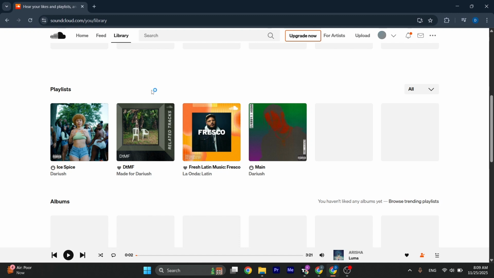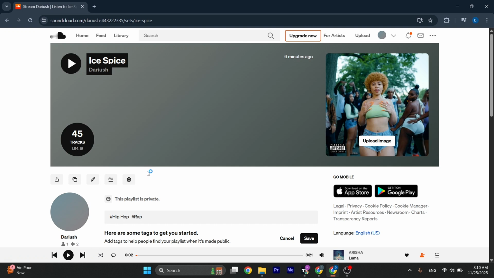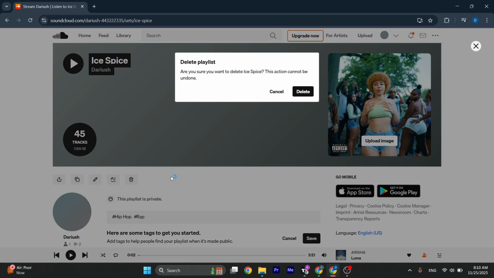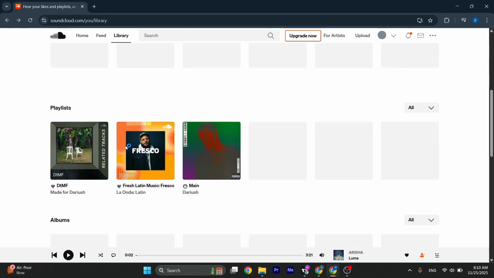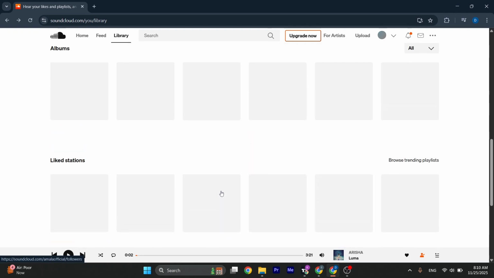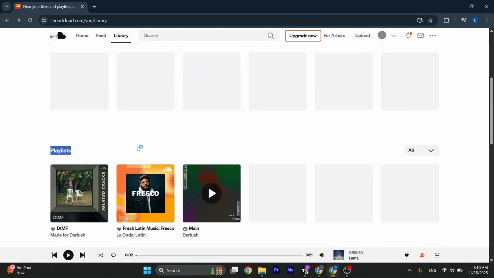Similar to that, you can also do the same for any playlist that you may have added in. Just open up the playlist that you're trying to remove or delete. Click on the option which says delete playlist. As soon as you do that, the playlist that you deleted will also be now removed from the playlist list. So you can follow the same process if you're trying to remove any of these sections from inside of your library.